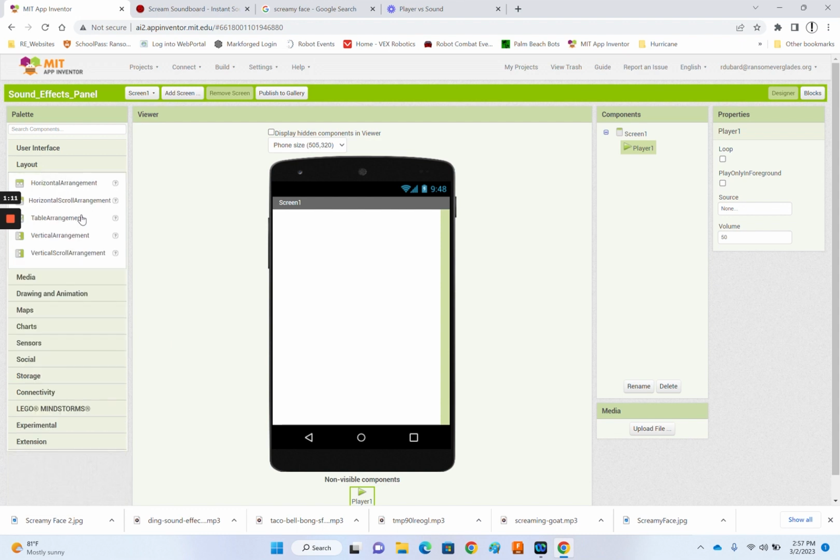We're going to put in a horizontal table arrangement. So let's grab that and drag it over here. Now, I haven't used table arrangement recently, so it's going to take me a little bit to figure out. But I do know that I want my height to fill the parent and my width to fill the parent. So just do that on both of these, so it takes up this whole space.